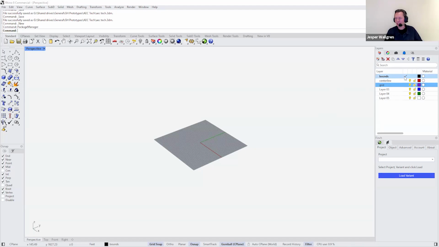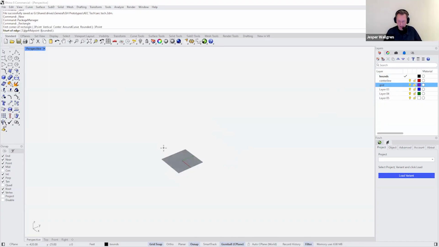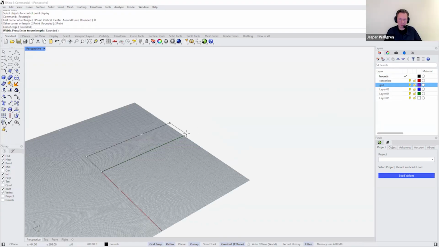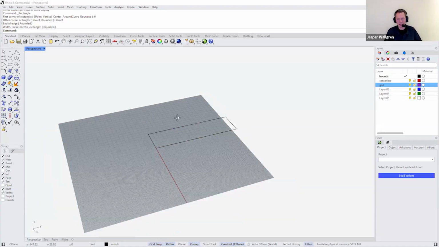In the bounds layer here, I'm going to just draw the building footprint. So I'm going to create a rectangle. I'm working in feet. Where's my ortho? There we go. I'm going to make it 64 feet wide and a little bit longer, something like this. That's 64. Yeah, that's reasonable.